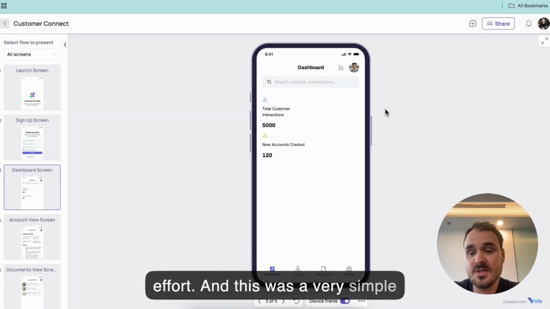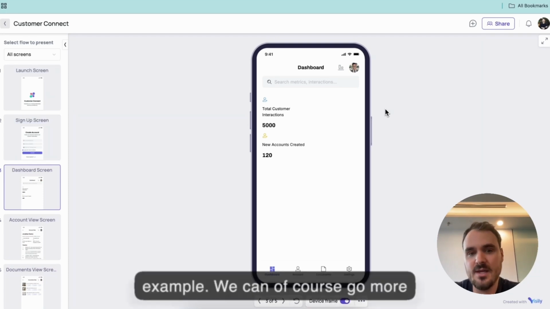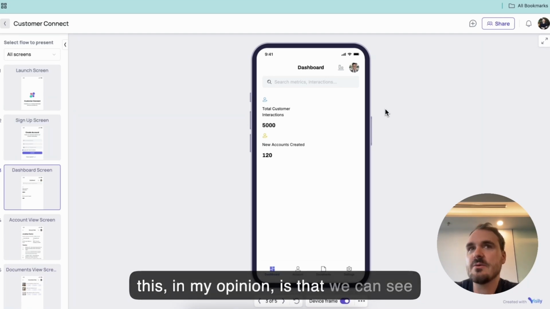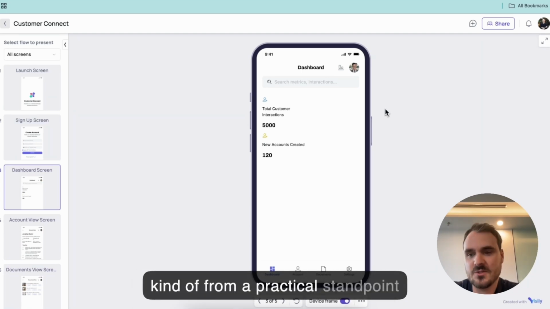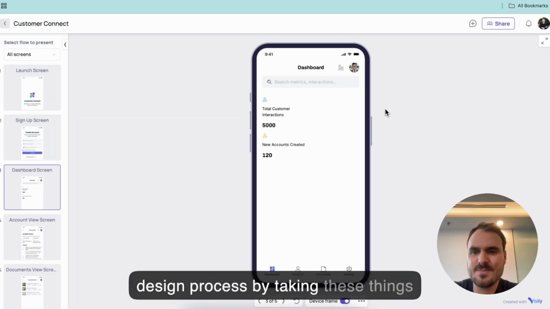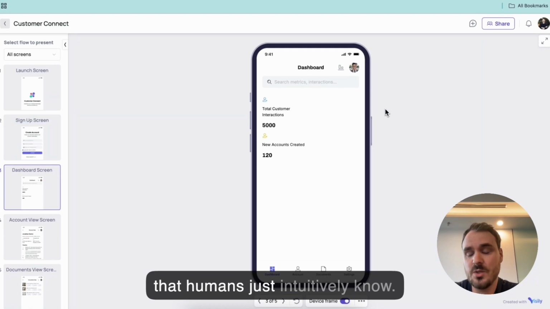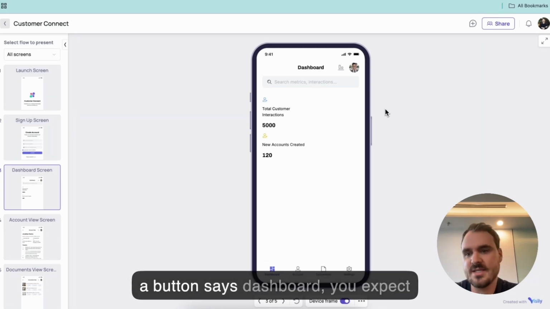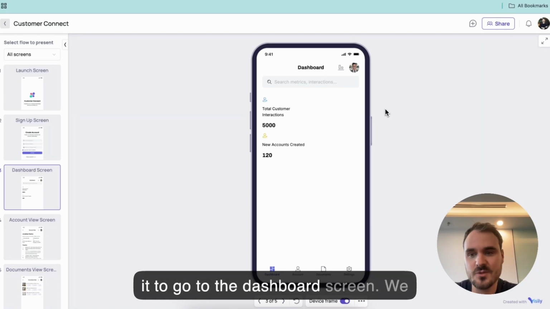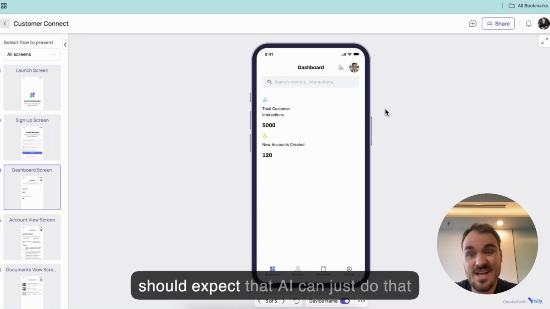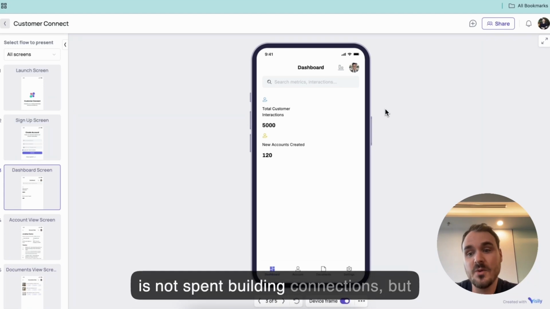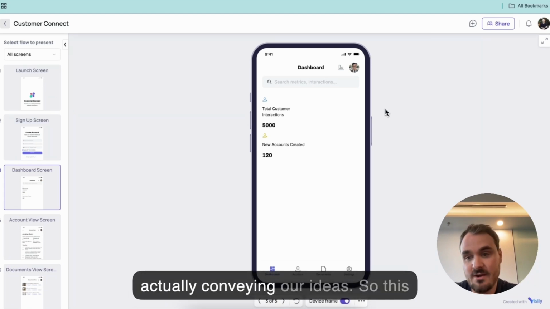And this was a very simple example. We can, of course, go more complicated. And again, the beauty of this, in my opinion, is that we can see from a practical standpoint how much AI can accelerate the design process by taking these things that humans just intuitively know. You know, when you're creating a prototype and a button says dashboard, you expect it to go to the dashboard screen. We should expect that AI can just do that for us so that the majority of our time is not spent building connections, but actually conveying our ideas.